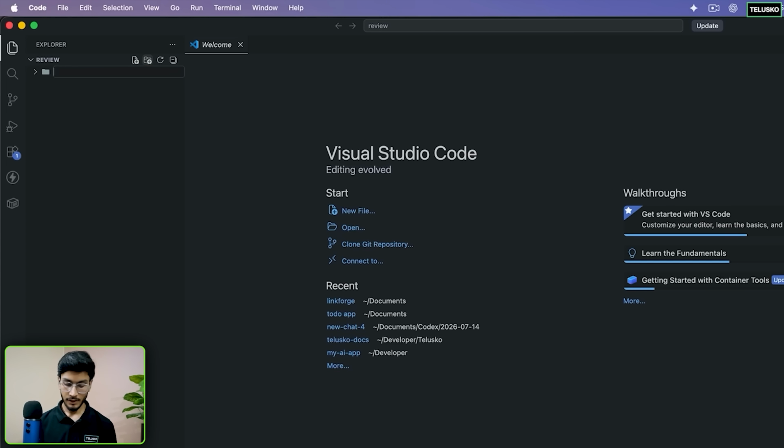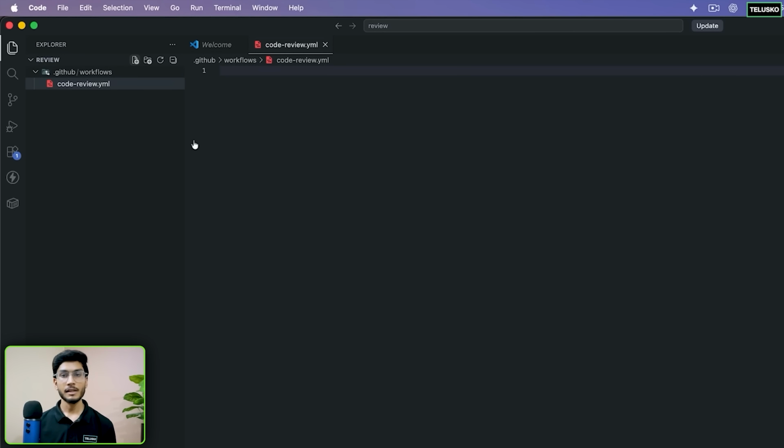I'll create a folder called .github, and inside this I'll create one more folder with the name workflows, and inside this we need to create our YML file where we write all the commands for executing. Let's call it code review.yml. Now this is our file. Let me zoom in a little bit. I've already created the entire commands, so I'll just paste it here and explain how we are injecting our codex exec command inside this.